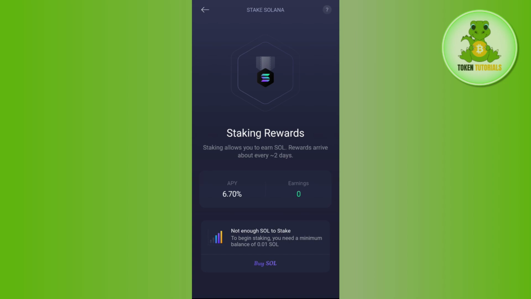So here you just have to tap on the stake SOL option in the bottom and then your staking will be started and you will be able to see a bunch of other information relating to that staking, like how much you are going to earn, your initial staking date, your reward time, etc., and the period as well.